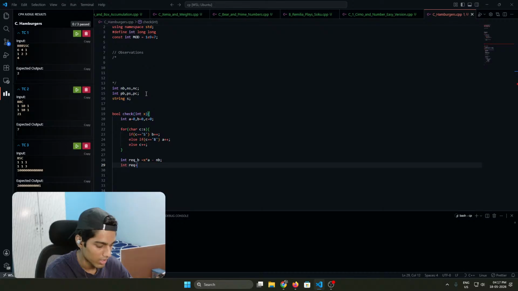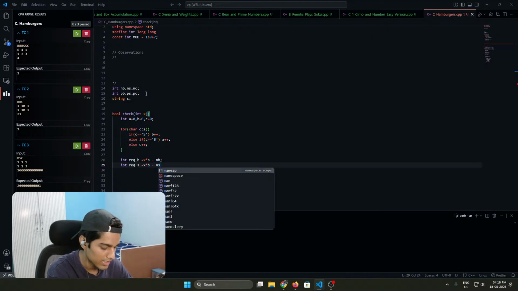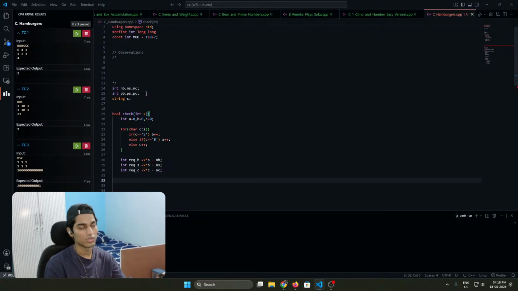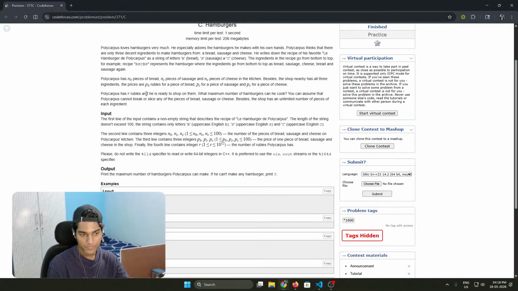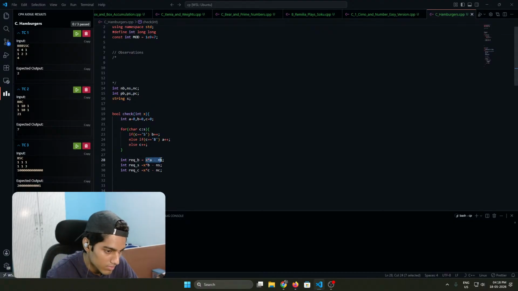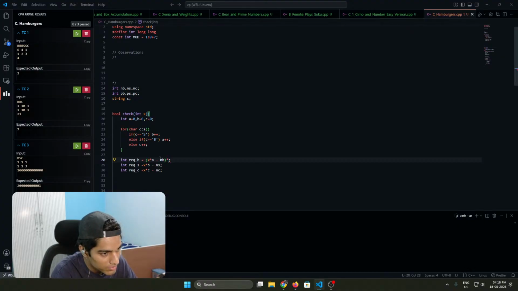Right. Now required sausages is going to be X into B minus NS. Sausages is done, cheese is left. That is going to be X into C for cheese minus NC. Okay, so this is how much I need. Now let's multiply it by price. Price is PV.